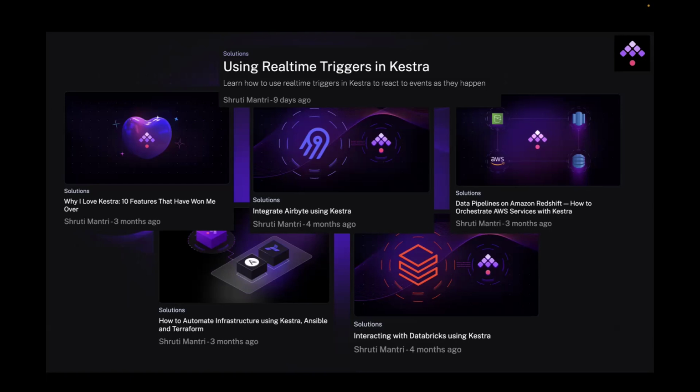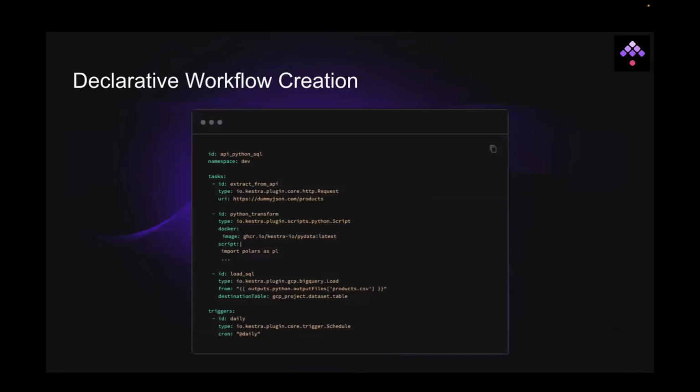So let us understand some of the good features that Kestra brings to the table. If you or your company is exploring orchestration platforms, and trying out and doing POCs on different orchestration platforms, then I would definitely suggest giving Kestra a try. Here we don't use any specific programming language. We use YAML, a markup language, for denoting the workflows.